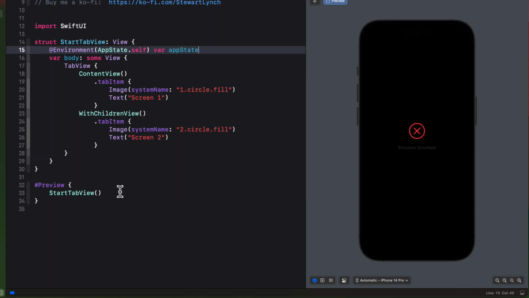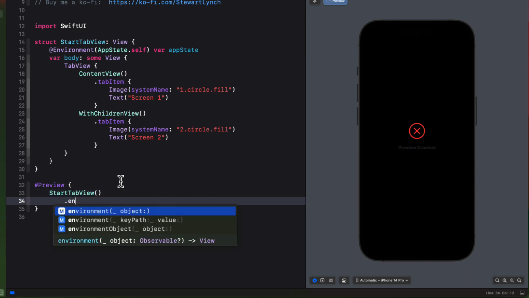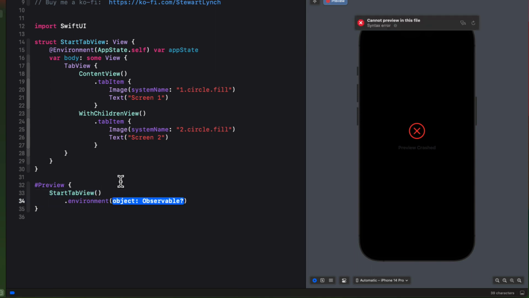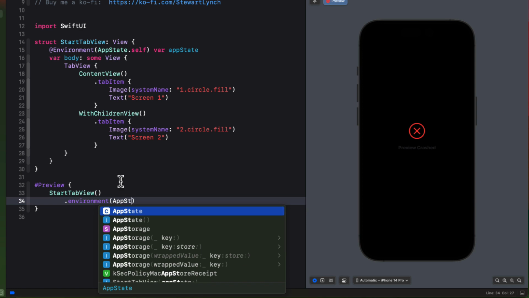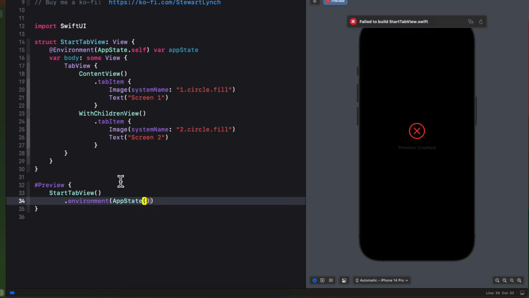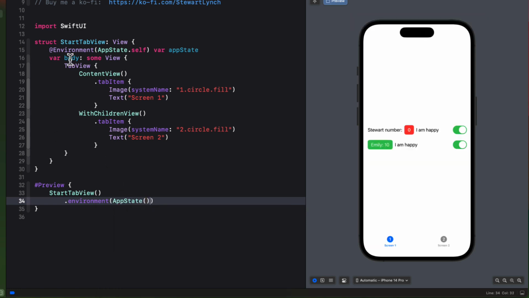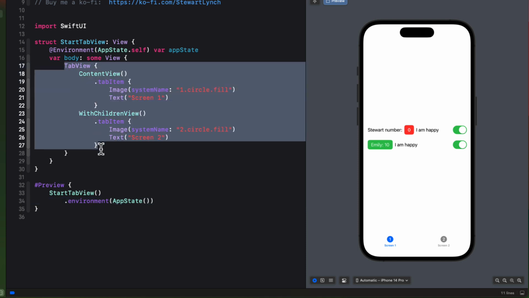And this causes our preview to crash. So we'll need to inject an instance into our environment here, just as we did in the app startup, where we'll specify the environment and provide a new instance of app state.